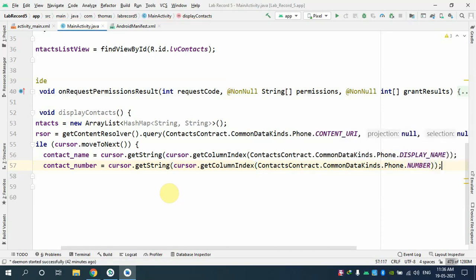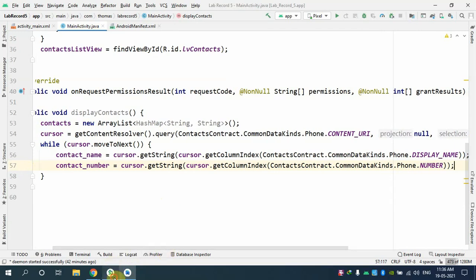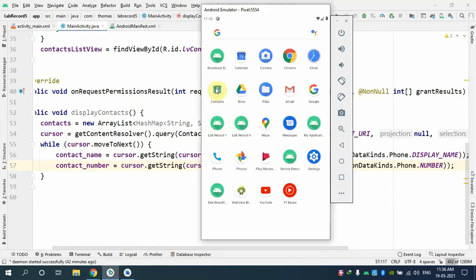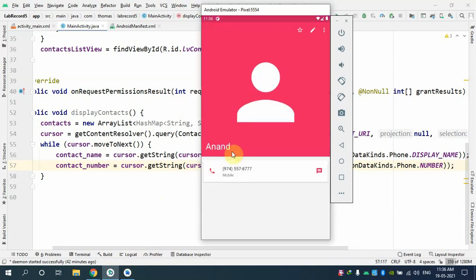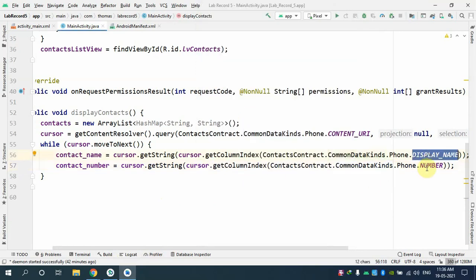At this point of time, what have I done? Let's say in my phone's contact, the first contact is I think Anand. So what is the name of this particular contact? Anand. What is the phone number? Is this particular number? So display name will be Anand and number will be that number what I showed you.